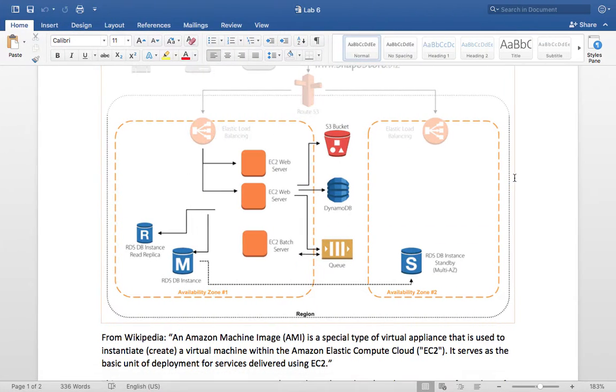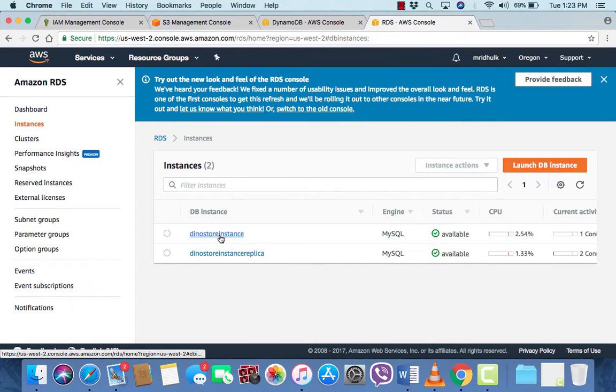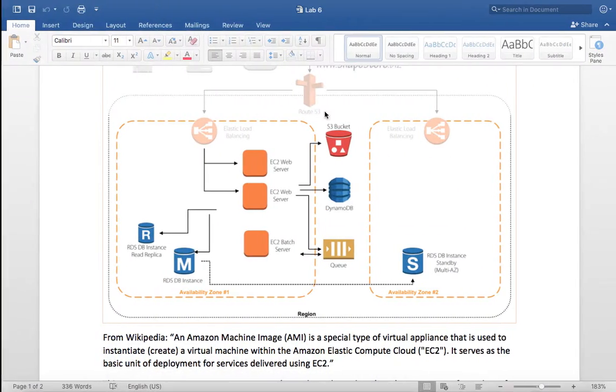Then if you look at how far we have come, you can see that we have created our RDS DB instance replica and the RDS DB instance, the main instance, the two web servers because we need high availability, the Q server, the DynamoDB, and the S3. So you can see over here that our DynamoDB is ready, up and functioning. We have two instances, the dinosaur instance main and the replica too. So all of them are functioning properly.